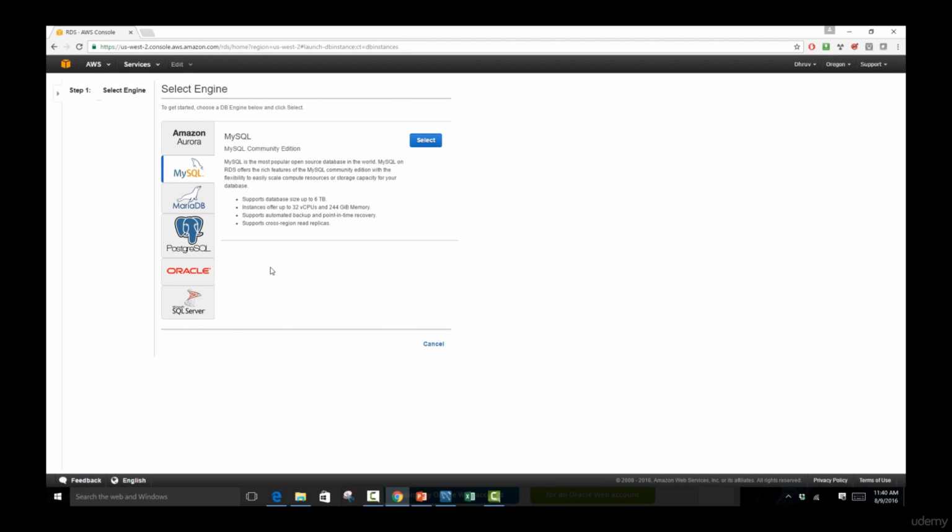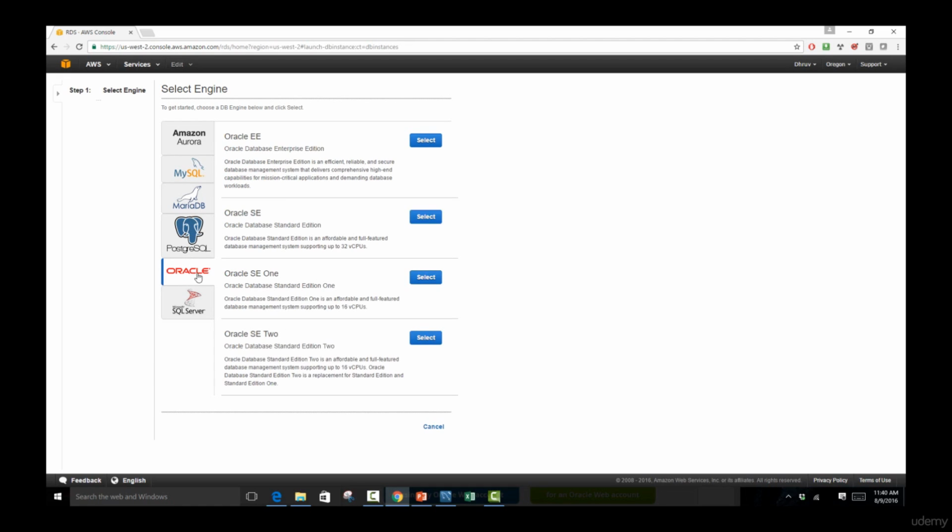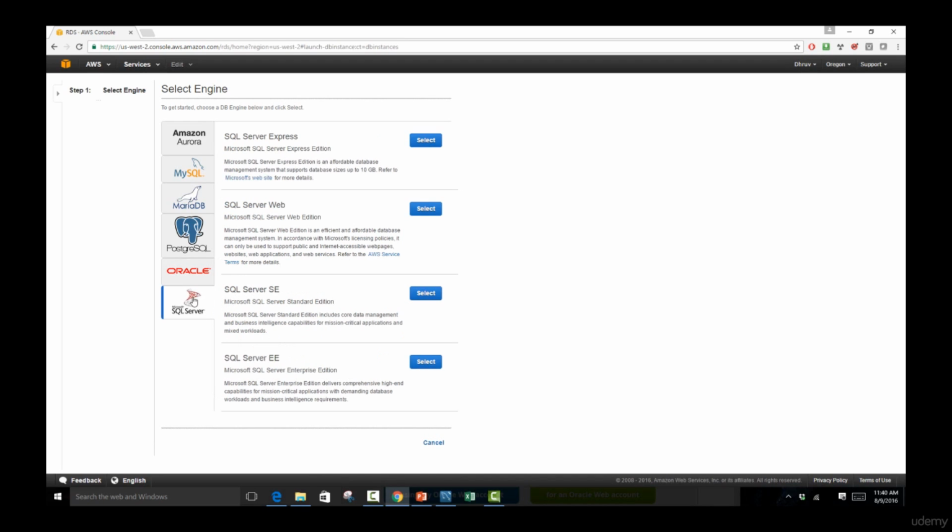We have different kinds of databases here as well. We have MariaDB, PostgreSQL, and of course, we have Oracle. Oracle, we have different kinds of licenses. So we have the Enterprise Edition, Standard Edition, and the different kinds of editions. These are obviously going to be priced at different rates, and we can select the one that we're looking for here. Lastly, we have the Microsoft SQL Server. Again, we have different kinds of editions available to us.